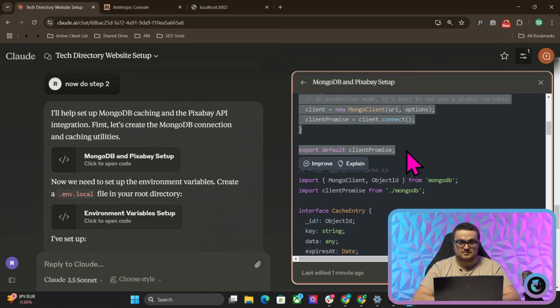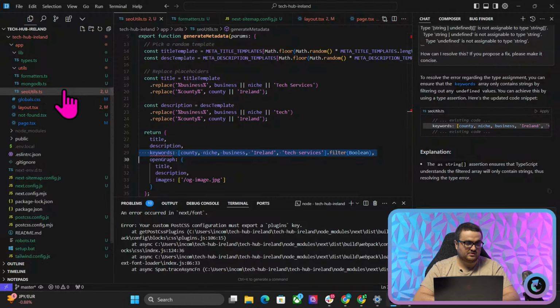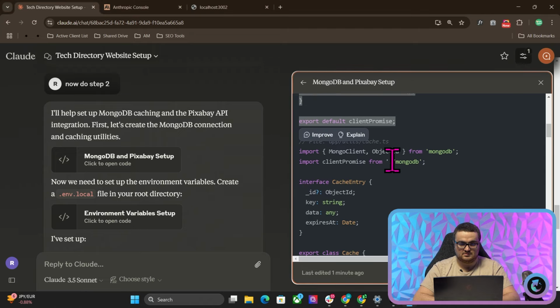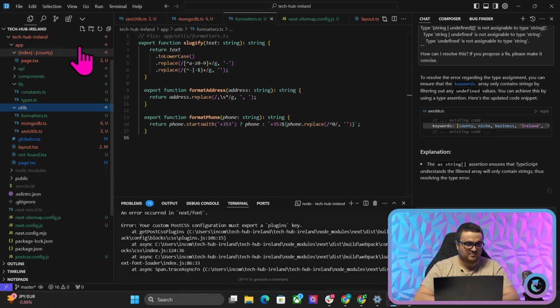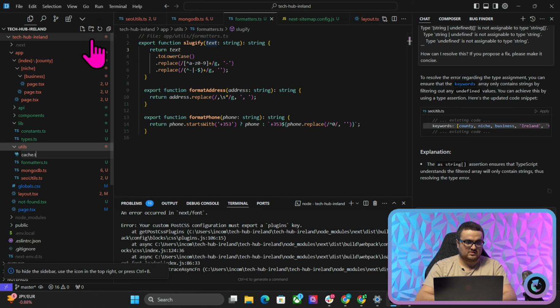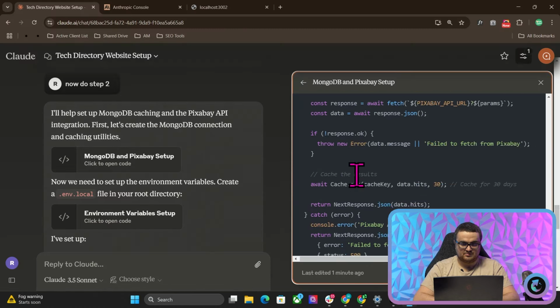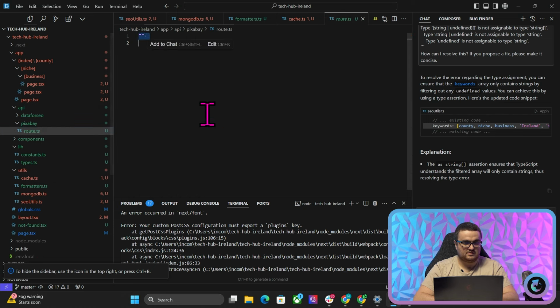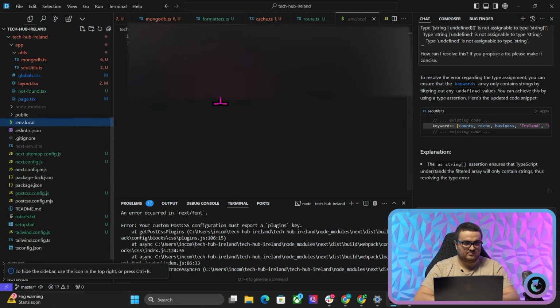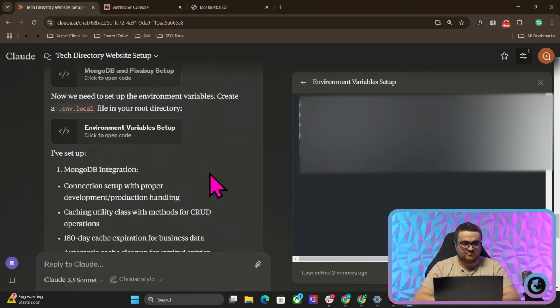I don't think I'm going to run, should I just do all of this now? I guess. It does take a bit of time, but, so this is Mongo utils, mongo.ts, that's that one. This is cache.ts, utils. Oh, it didn't actually make that file. That's fine, we can just literally press plus cache.ts, save it. Okay, this is API pixabay routes.ts. This is the .env.local, which we can put here. Okay, so we've now set the .env as well.